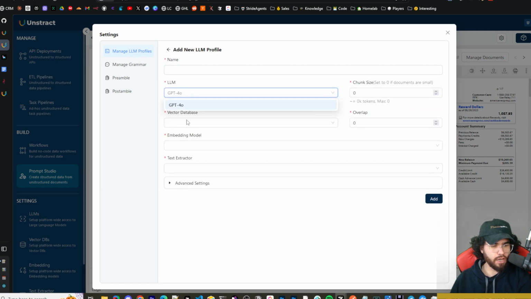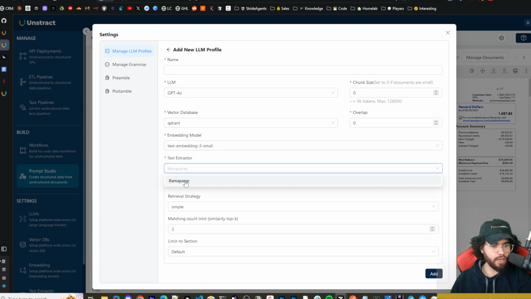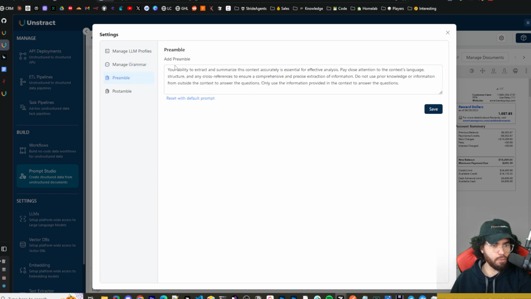So you can see here, I could fill it out. Like I could do my vector database, text embedding, text extractor, right? LlamaParse. You could add chunk sizes and overlaps, and then you add a name right here, and then you would just click add. Okay, you can do things like manage grammar. Now this preamble is basically something you want to add as well, and the postamble is in there too.